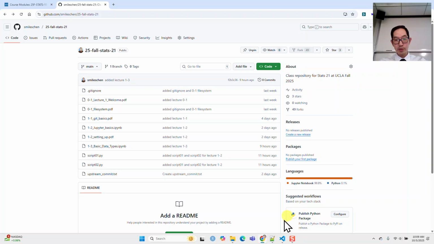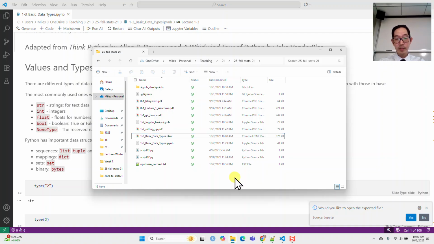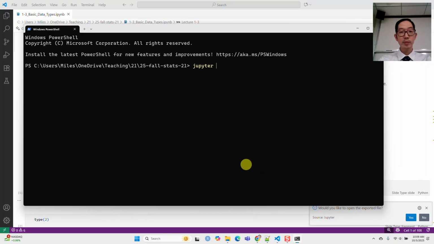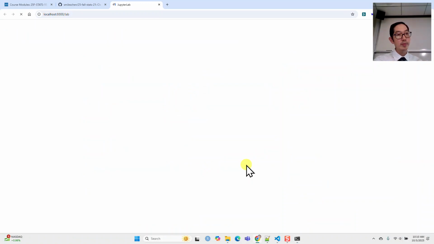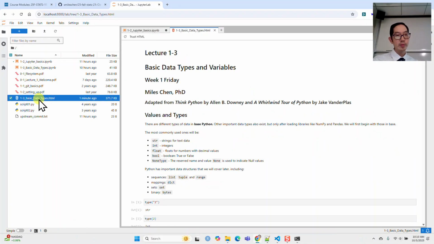On VS Code, all the way to the right, there's a triple dots menu, and then there's an export option. If you are using Jupyter Lab, let me just launch Jupyter Lab. It takes a couple seconds to get running here. But in Jupyter Lab, in the menus, there is a download as, I believe. Okay, so here's Jupyter. Let me go ahead and open up lecture 1-3.